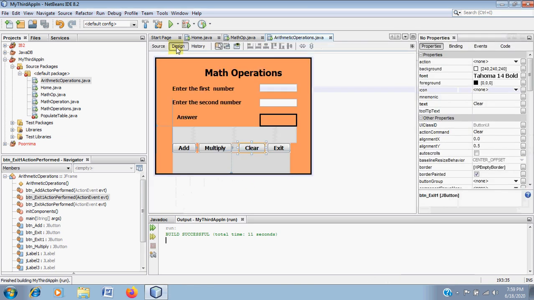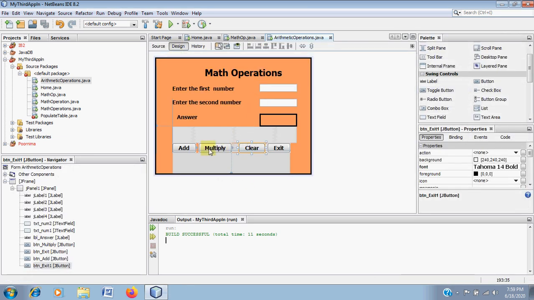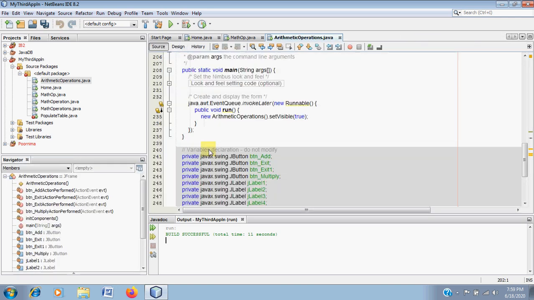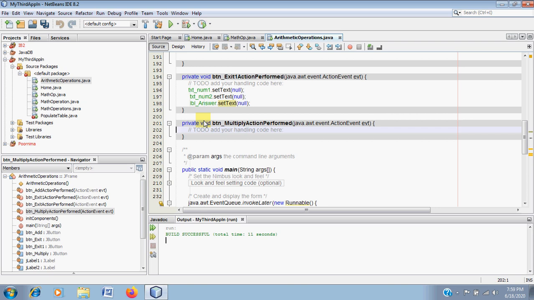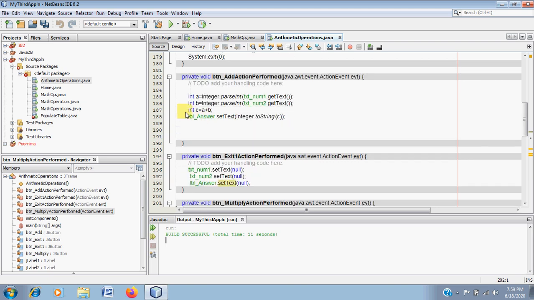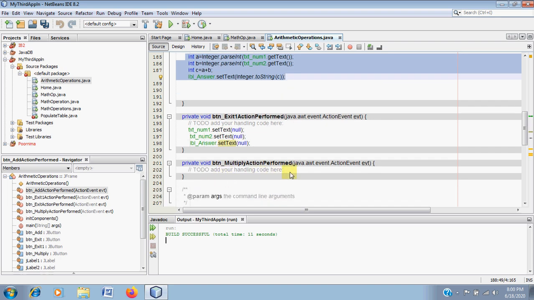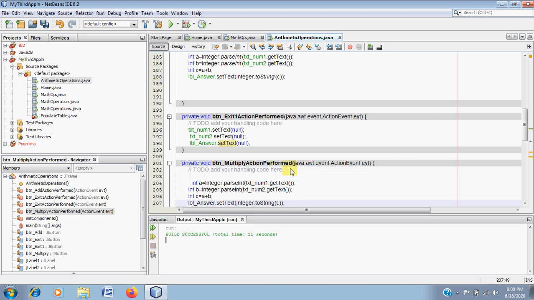Multiply you can do very easily. Double click on this, and you can copy the method which we have done here. The same thing you can copy, Control C, and go to the multiply button here. You can paste it here, and instead of a plus b, you are going to say a multiply b, and the same thing applies here. So let's run this design.